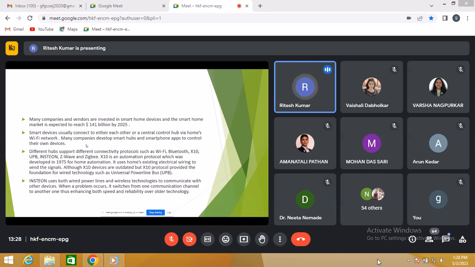Different hubs support different connectivity protocols. Wi-Fi has a different protocol, Bluetooth has a different protocol, and X10, UPB, Insteon, Z-Wave, and Zigbee each have a different protocol. X10 is an automation protocol developed in 1975 for home automation only. It used existing electrical wiring to send the signal.